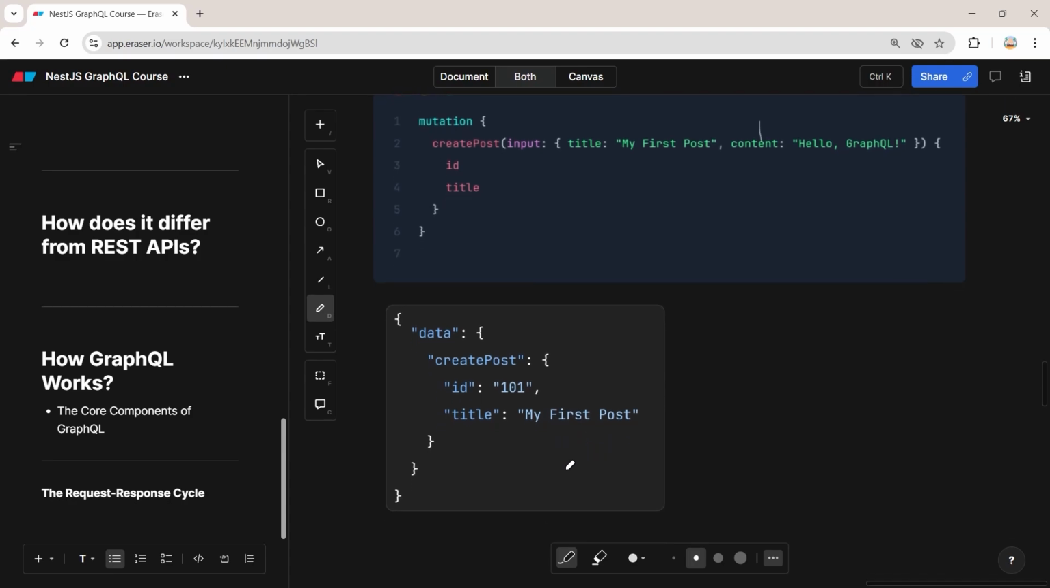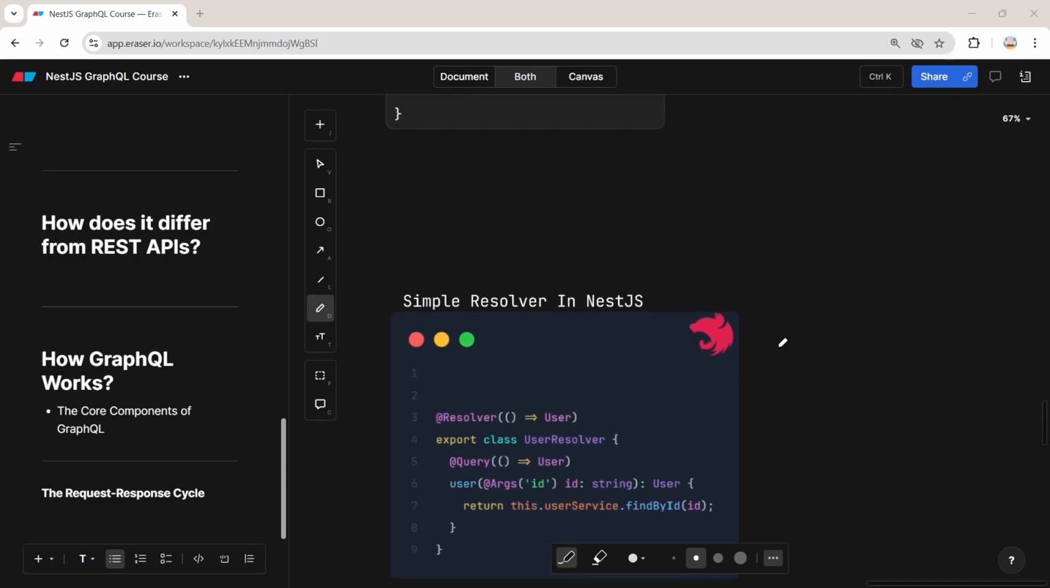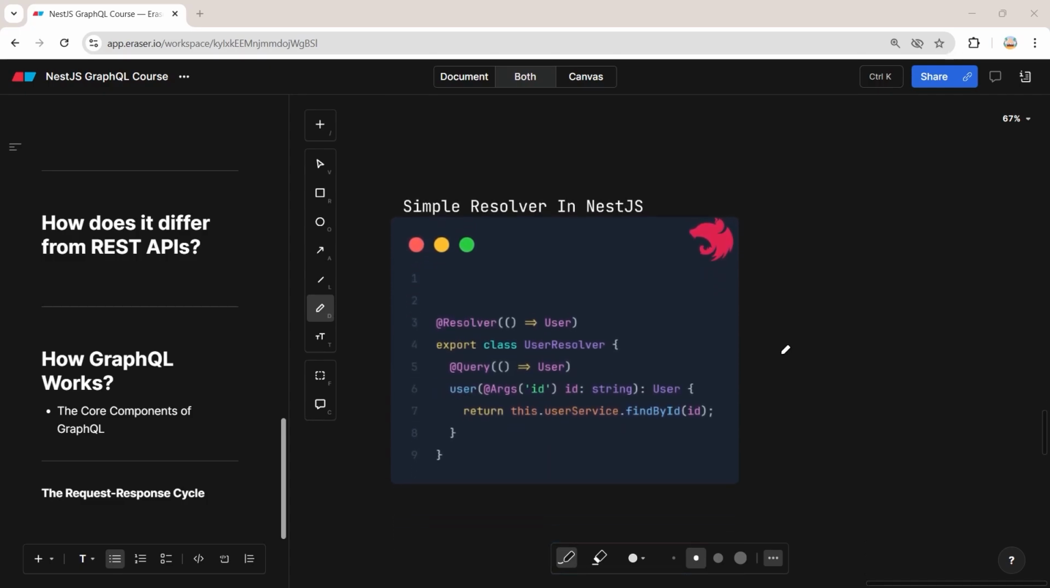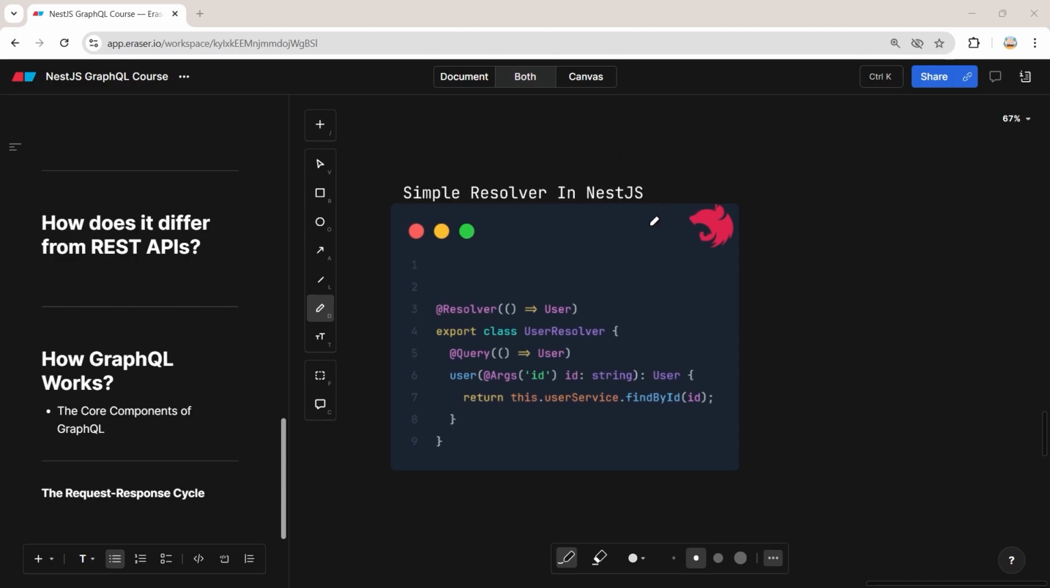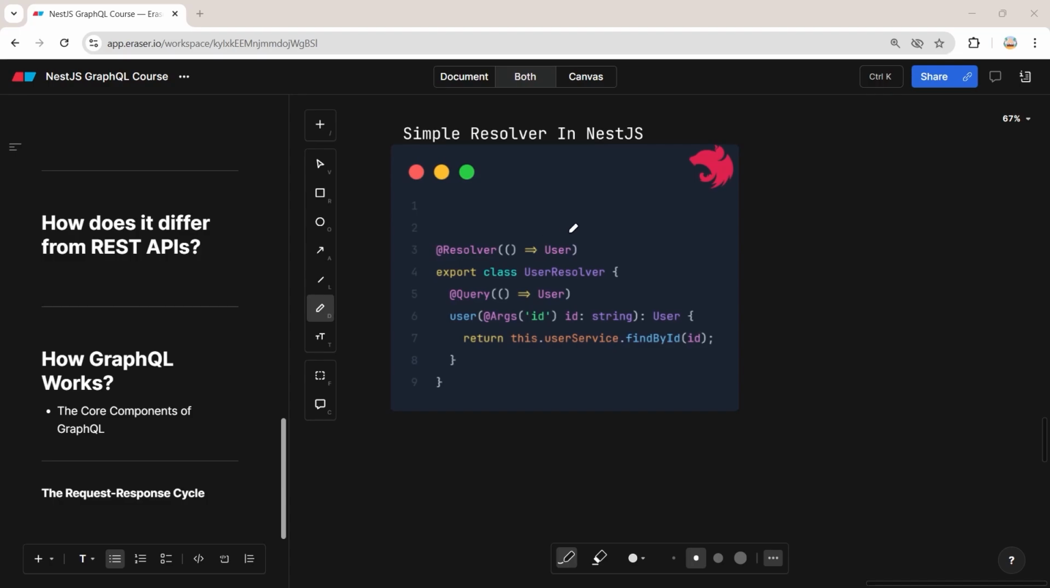So now let's talk about resolvers. Resolvers are actually the functions that fulfill these queries and mutations. They act as a glue between your GraphQL schema and your data sources like databases or other APIs. So this is going to be a simple resolver in NestJS. I will talk about every detail about resolvers in the upcoming section of this video, but this is going to be a simple example.